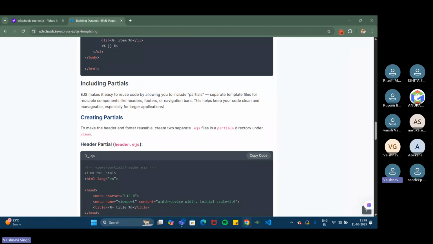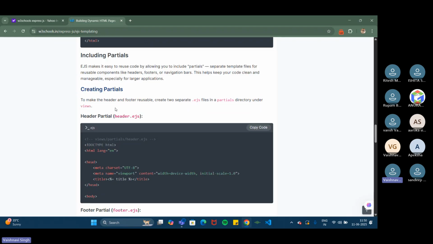So instead of writing that HTML code for a footer or header every time, we'll define that reusable code in a file and include it whenever we need it. That is what partials help us to do. So here we are creating partials.